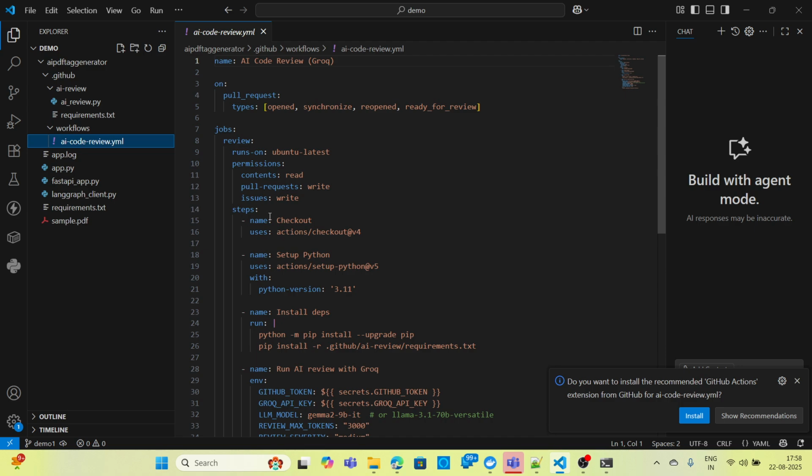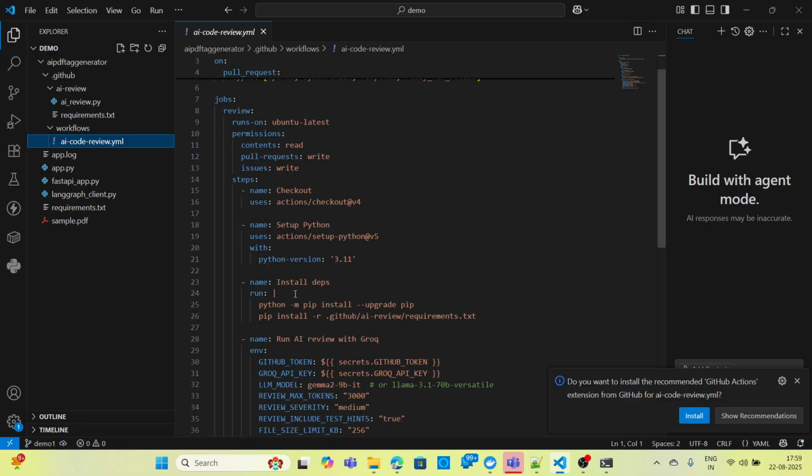What steps does it have? It will check out the code, then install Python in this runner. The version of Python will be 3.11. Then it installs the dependencies inside requirements.txt, whatever the AI agent code needs. Basically we don't need many dependencies. One is to call the LLM, that is the Grok model, and the other is to call the GitHub API. Those are basically the dependencies we need.